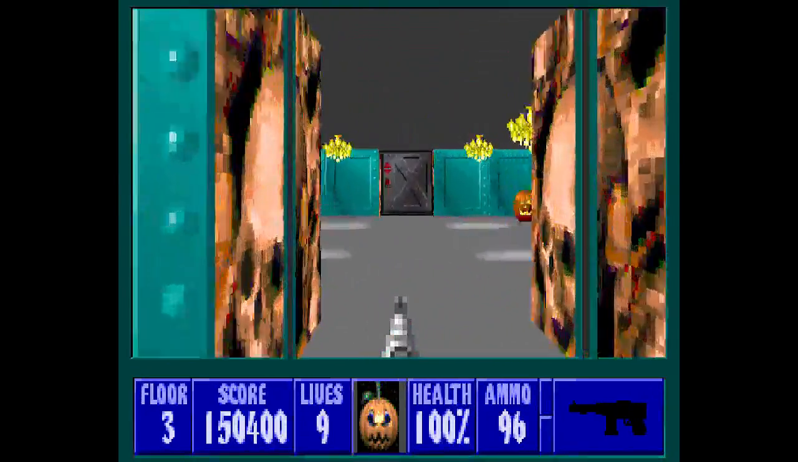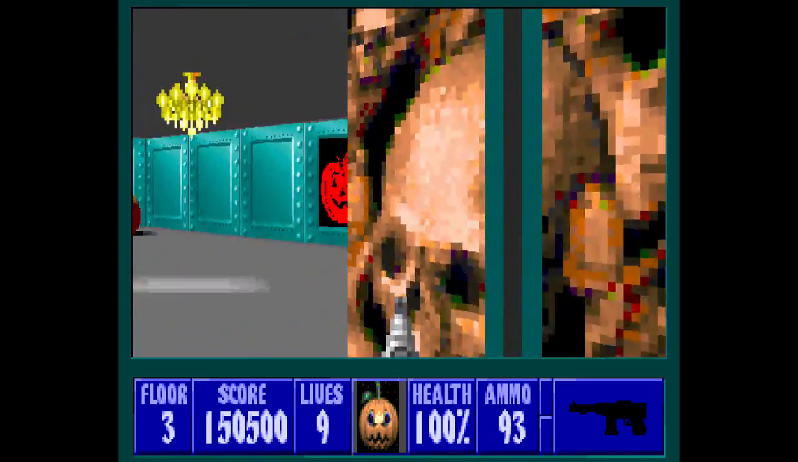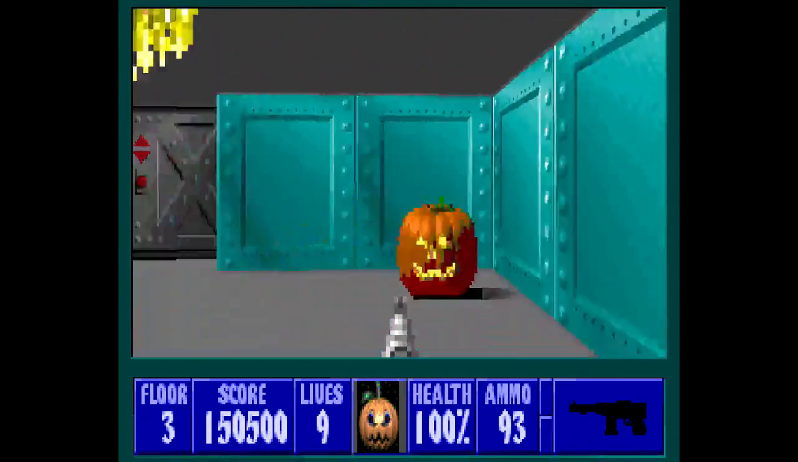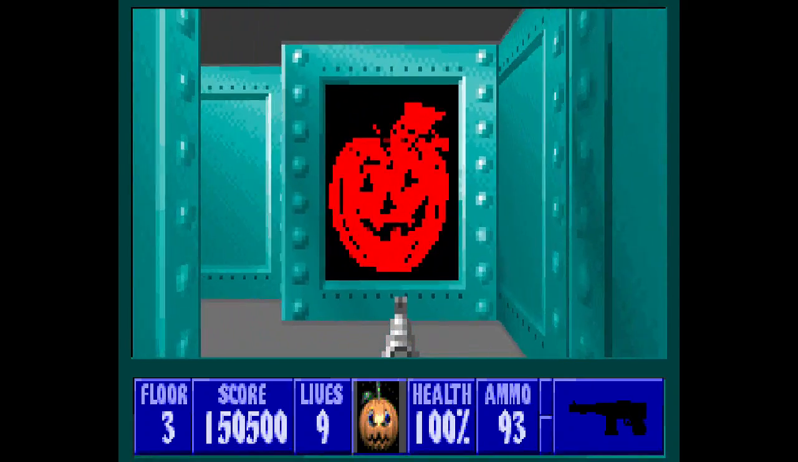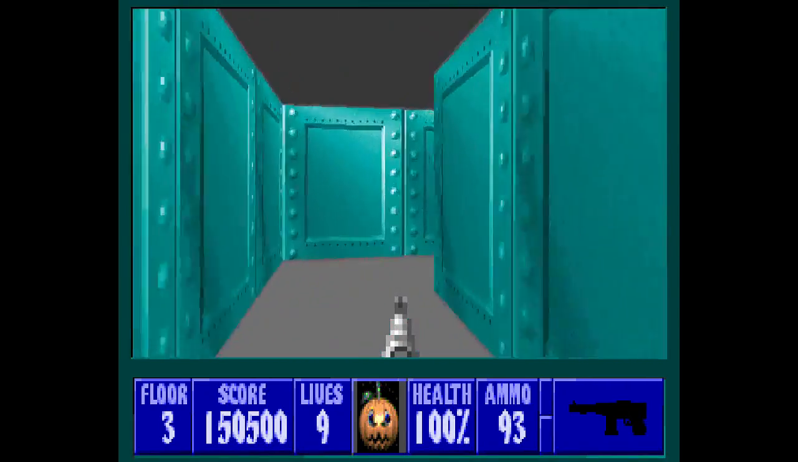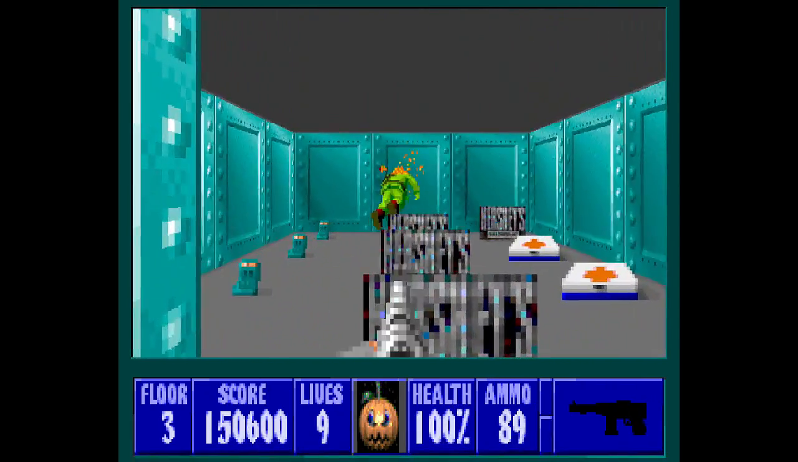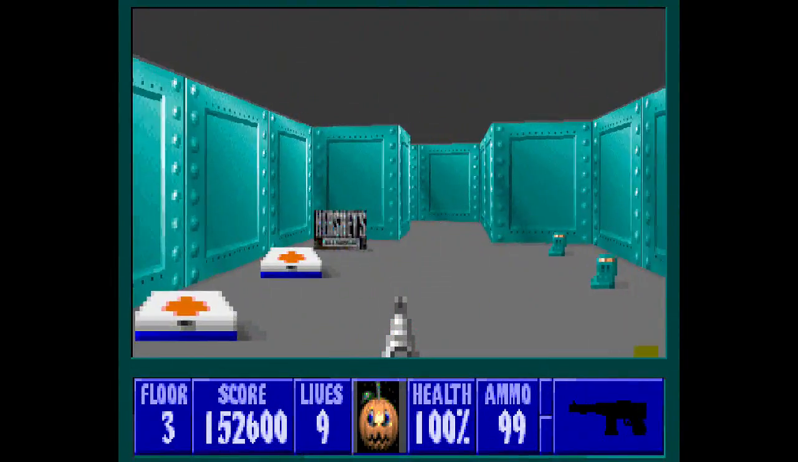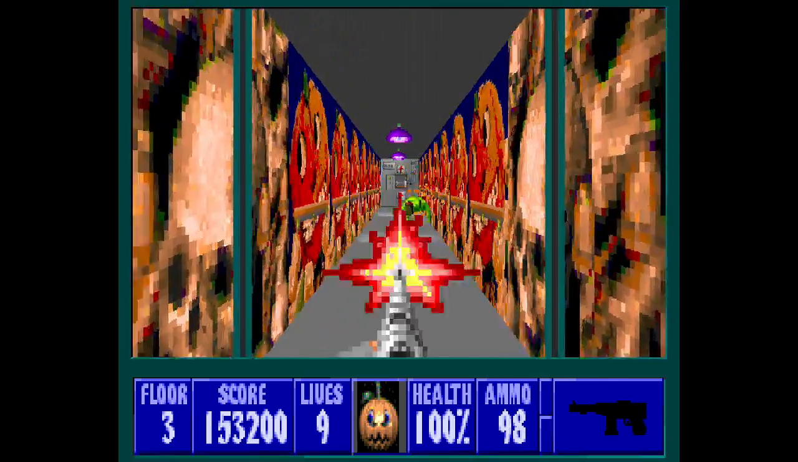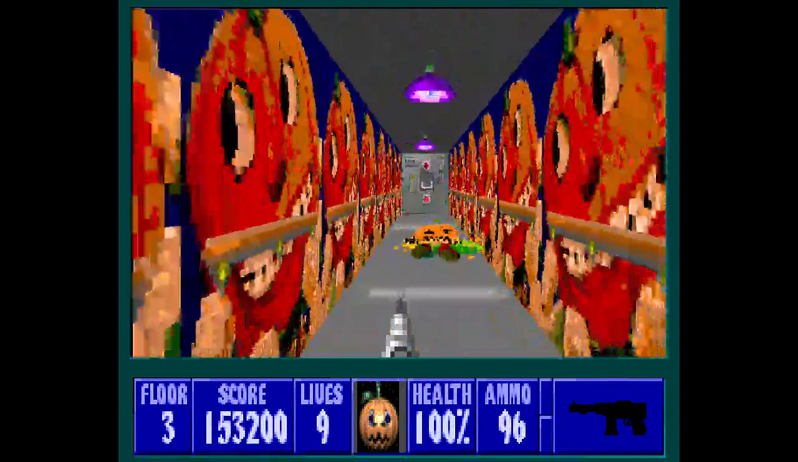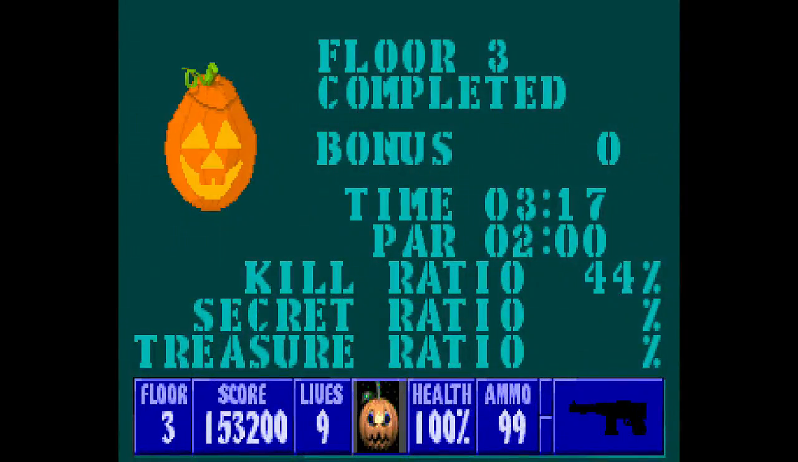This looks... Oh, look, I found the exit. Alright. I know one of you's gotta be a secret wall. I knew it. Mr. Red Jack-o'-lantern. What do we got? Hershey's. My sixth sense was correct.